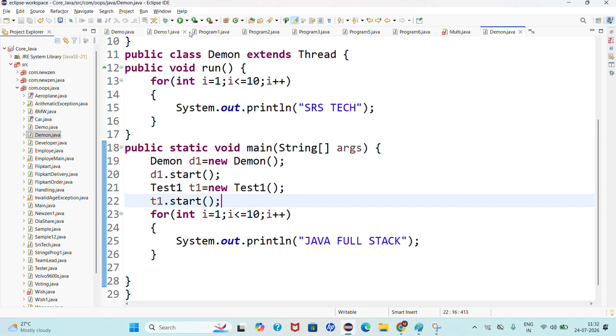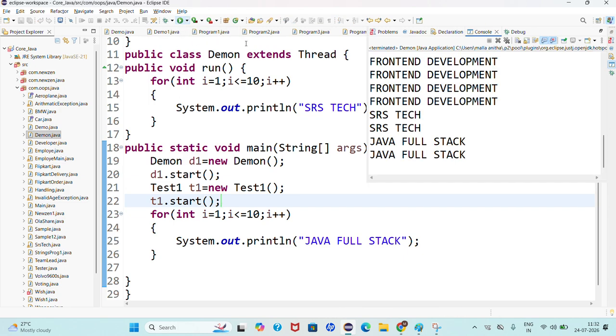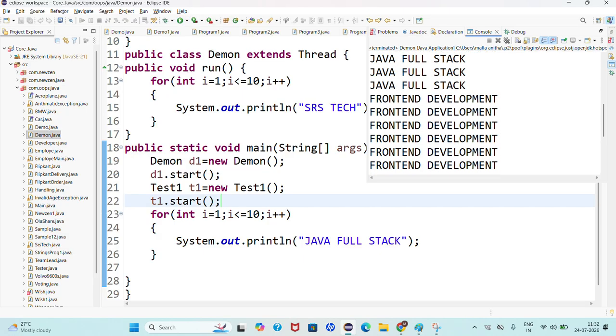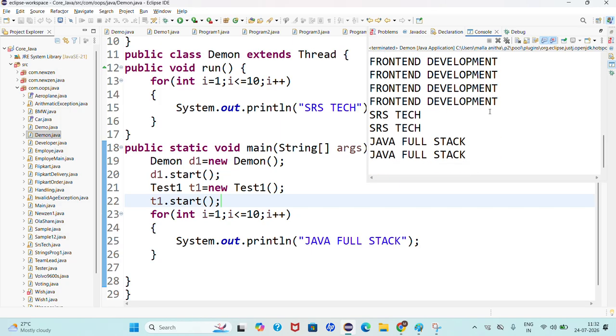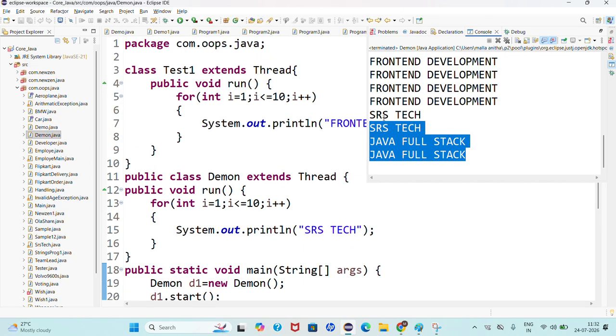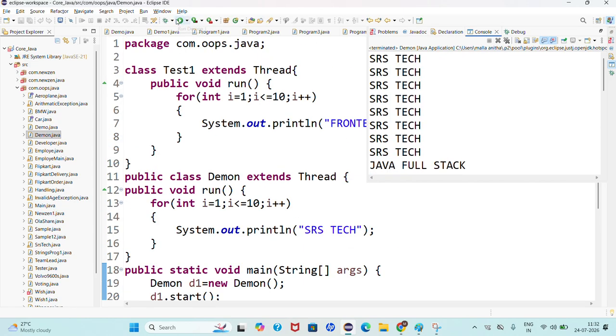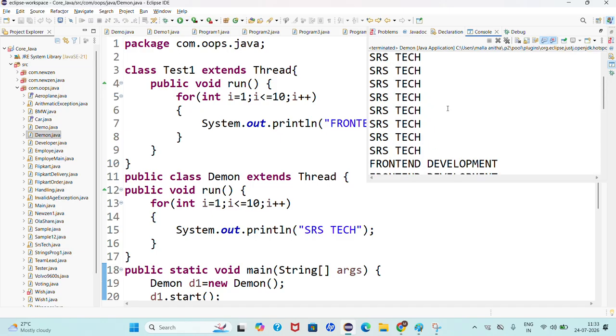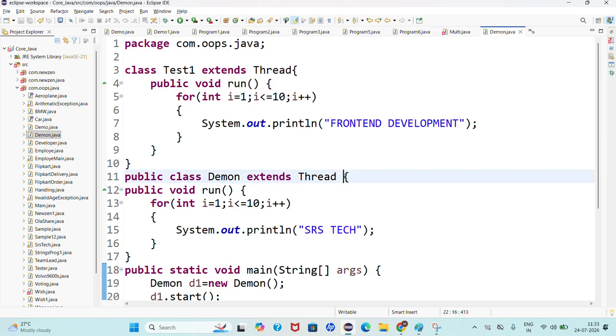No, sir. Whenever we are executing multiple threads, we can't expect the proper output. We are getting some mixed output here. If I execute again, again we'll get some mixed output. Are you guys able to understand what I am saying?